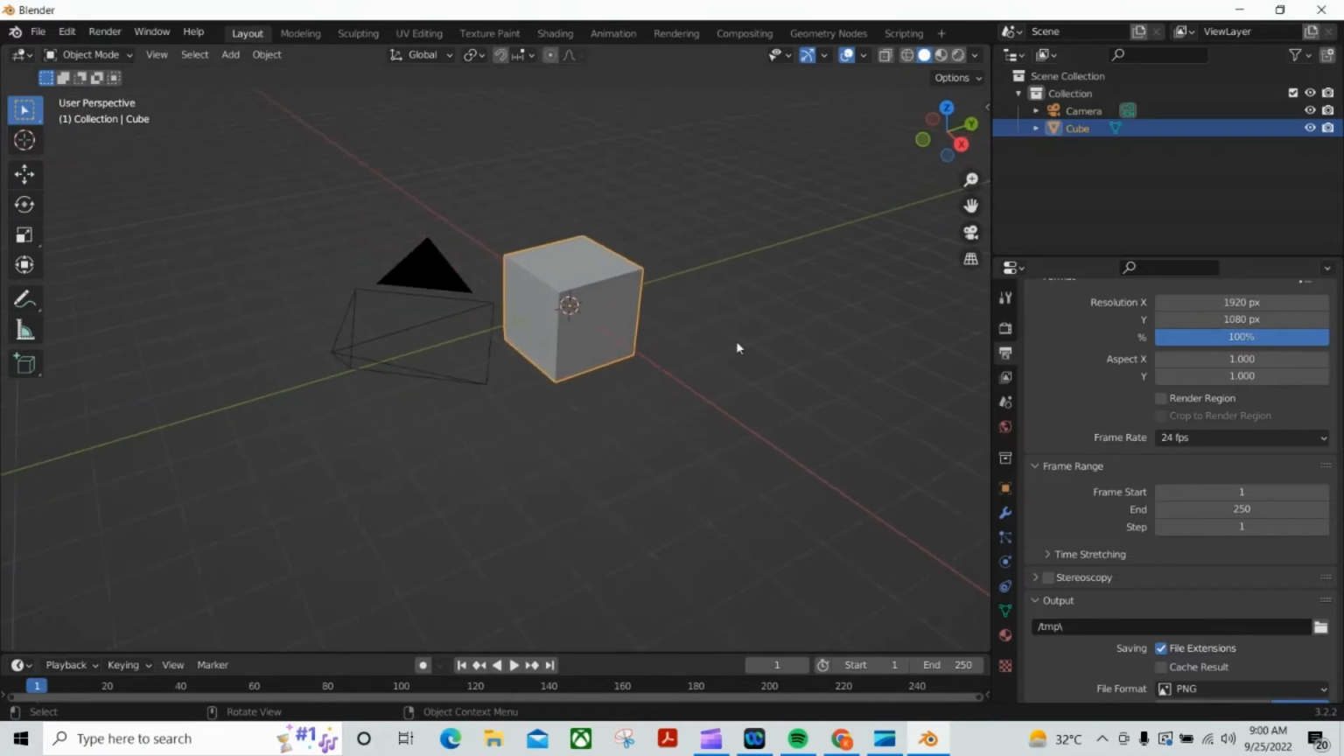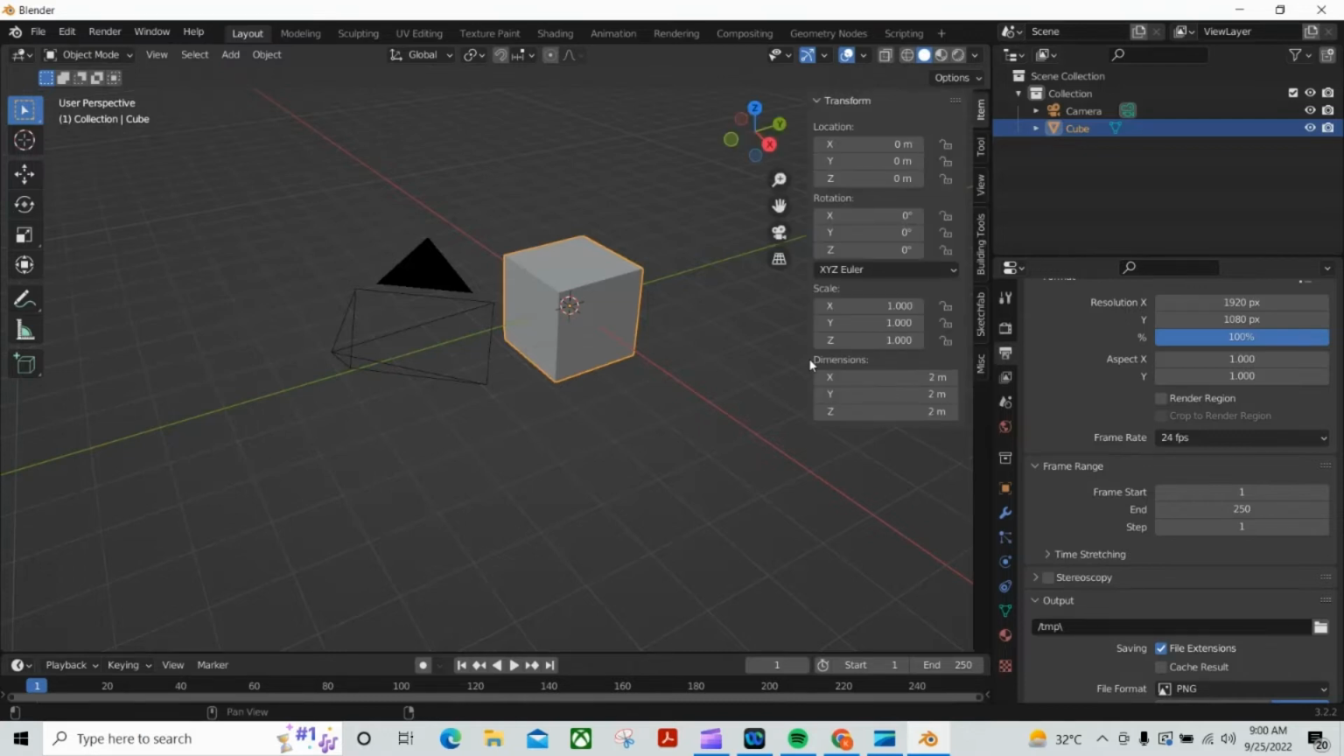Whatever I am doing here, you are not able to see. To see all these things, you can see here one arrow is coming, right? So you can click on this. If you are not able to do it, you just press N. Here it will show your property window. This is also a property window. It will show your location, rotation, scale, dimensions.